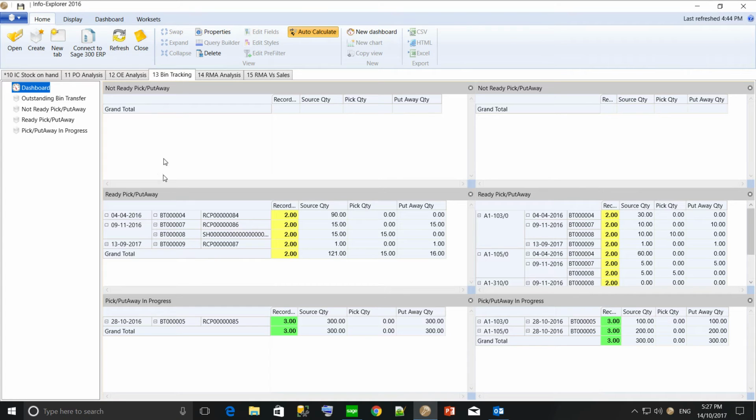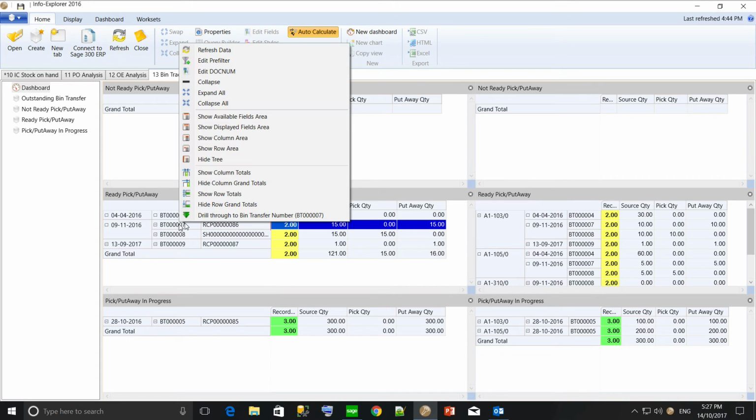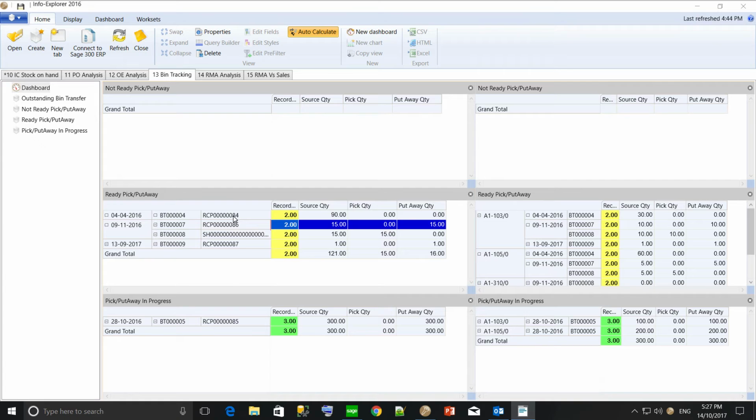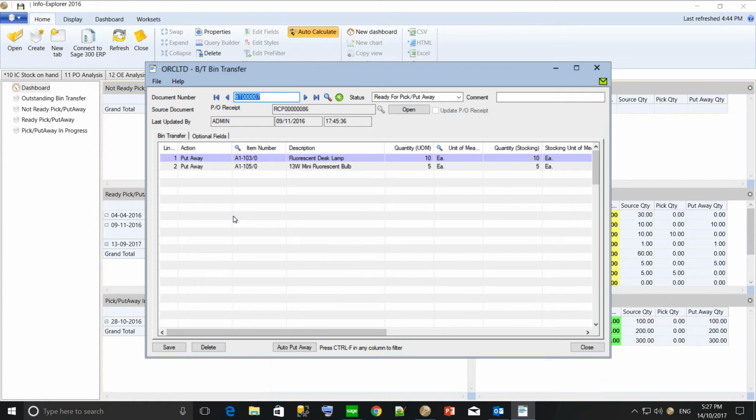And from here I can then go through and actually once again highlight any one of these transactions and drill through to the underlying data within Sage 300. So there's the underlying bin transfer screen within Sage 300.